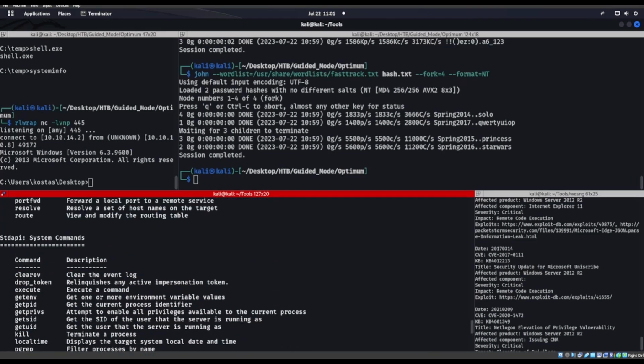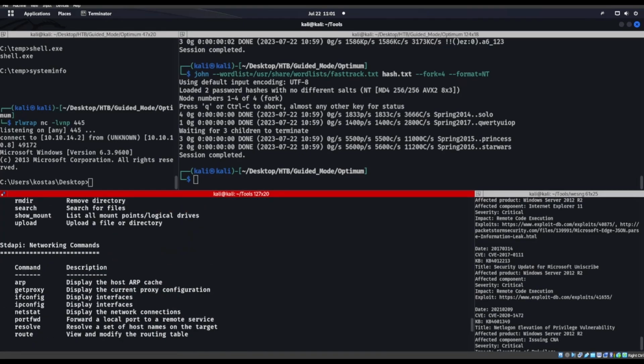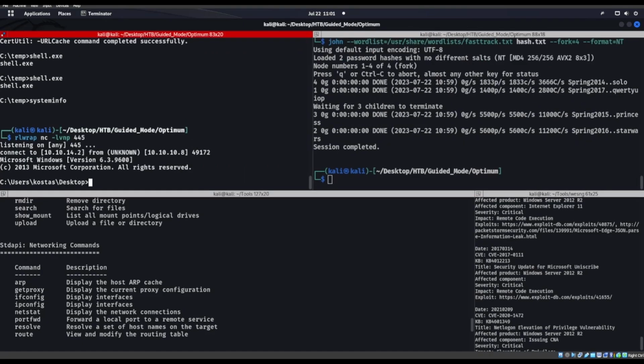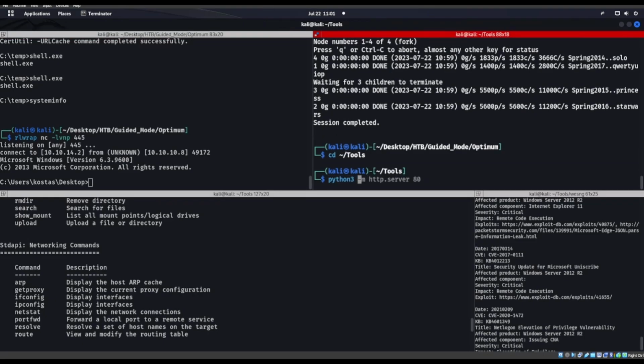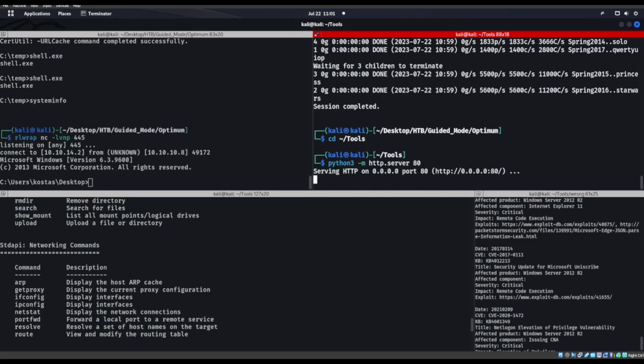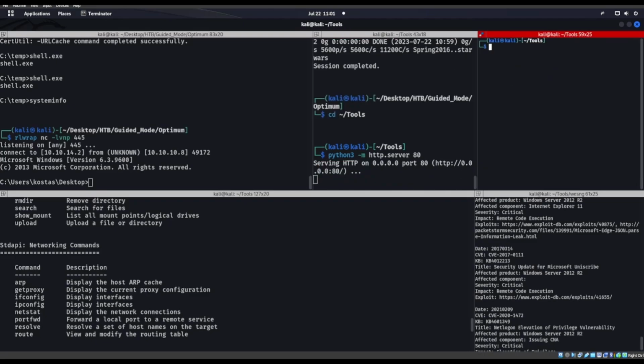We could always throw CrackMapExec on here, or not CrackMapExec, excuse me, winPEAS.exe on here and get his password like that, supposedly, because he does have auto logon. So let's go ahead and try to do that. So we'll cd into tools. We'll do a Python 3 HTTP server. And my winPEAS is spelled like this, with PEAS as an exclamation point.